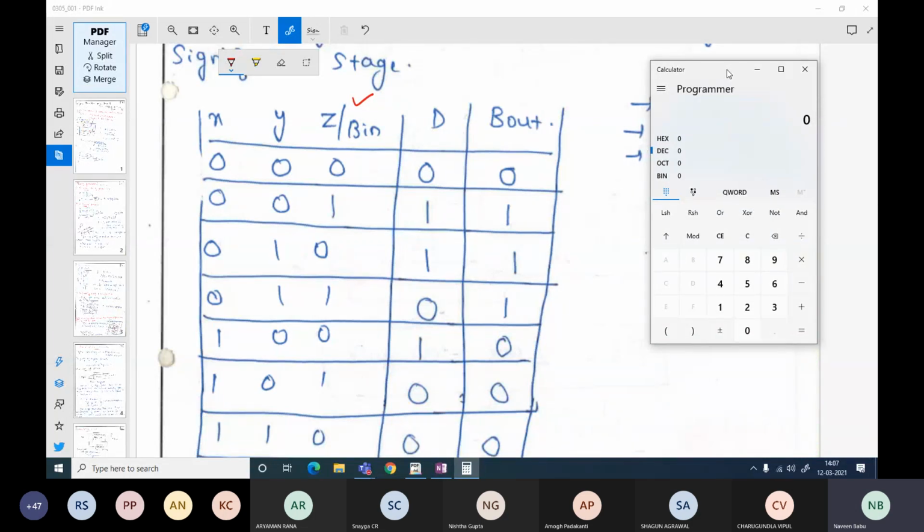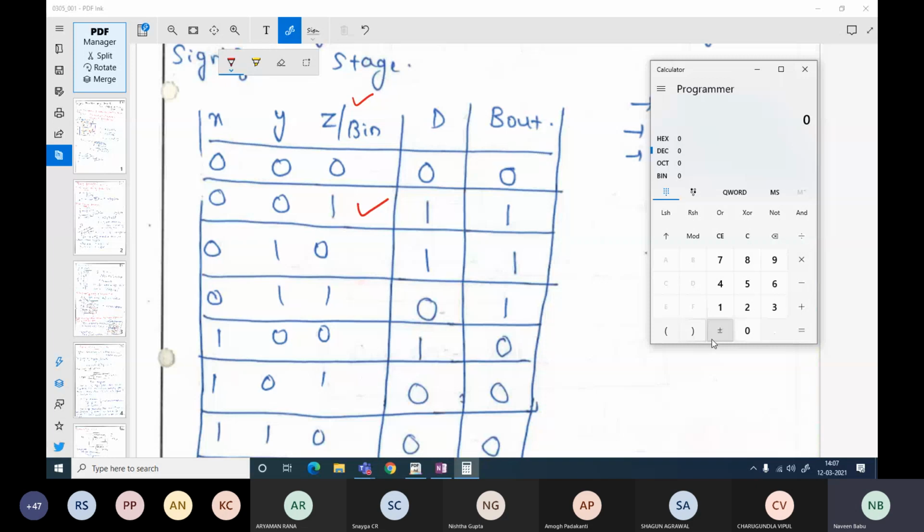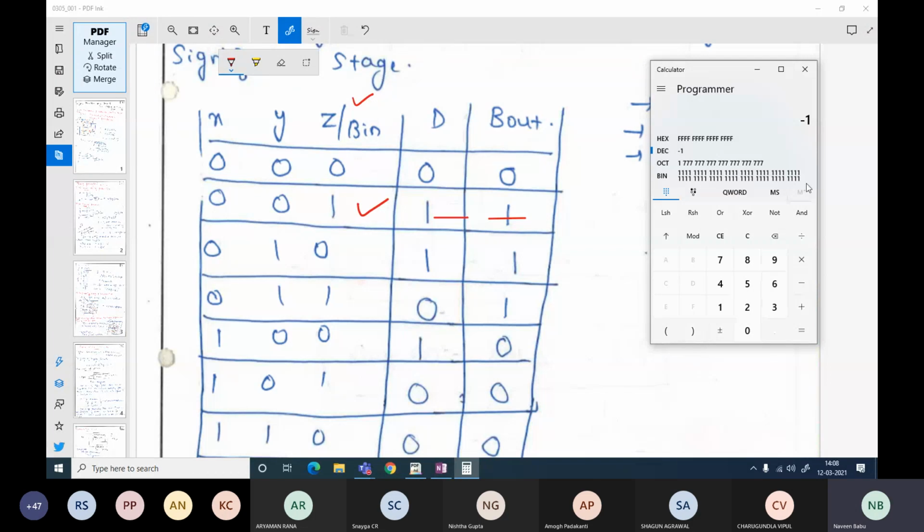Say, for example, I'm subtracting this particular part. So what is this? This is actually x minus y minus b in, which is 0 minus 0 minus 1. Decimally it is minus 1, but in binary you will have a borrow and the difference also. So hence it is 1 and 1. Now similarly, you can do any subtraction you want.